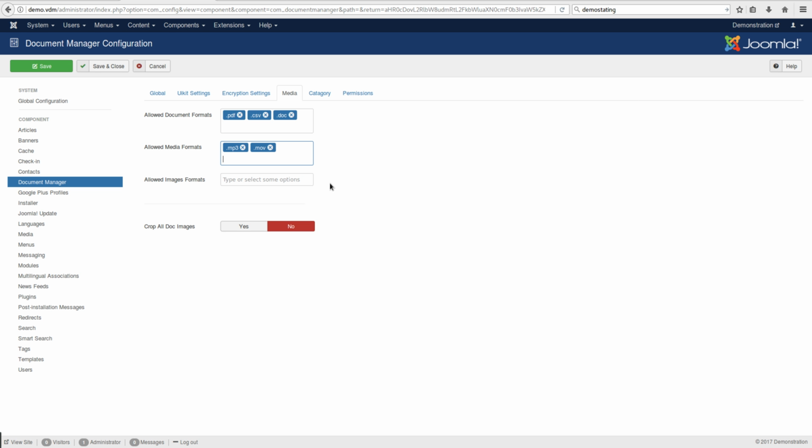Then we have what we call image formats. Each document can have one image added to it, and that image will be used as a thumbnail to present the document. So you can choose which type of image you want to allow to be uploaded. We have a feature here, all document images to be cropped. This is ideal so that all your images that you upload, no matter what size or dimensions they are, will automatically be cropped to the set values that you put in here.